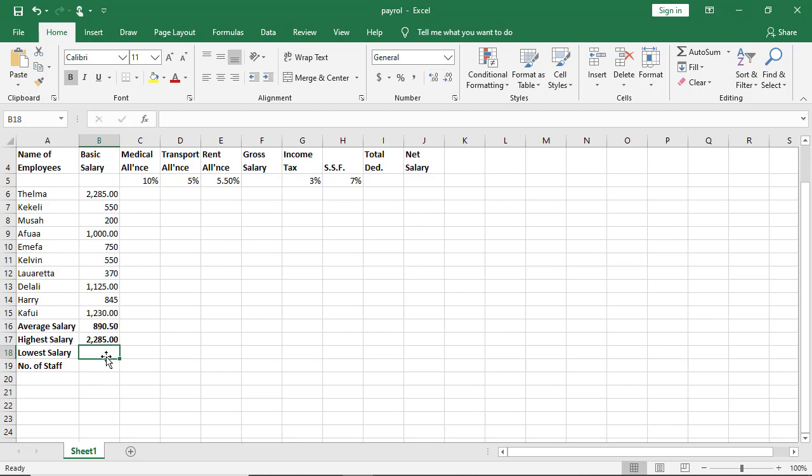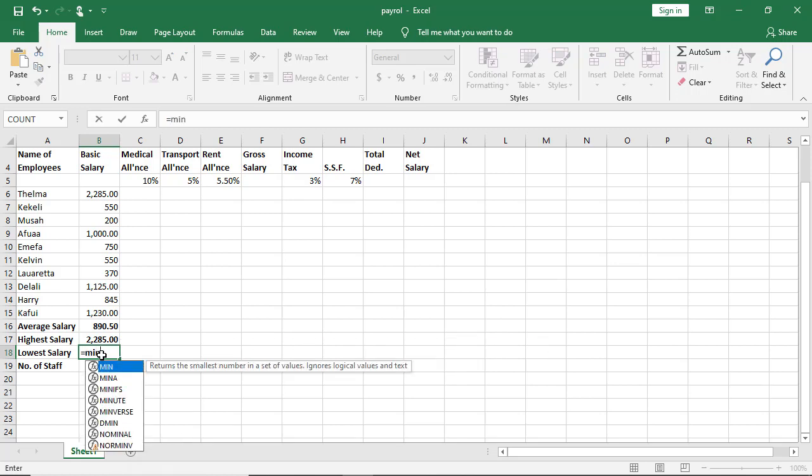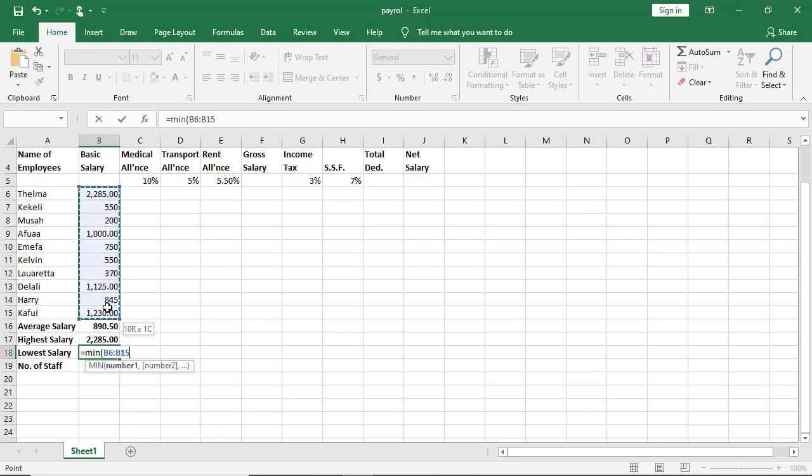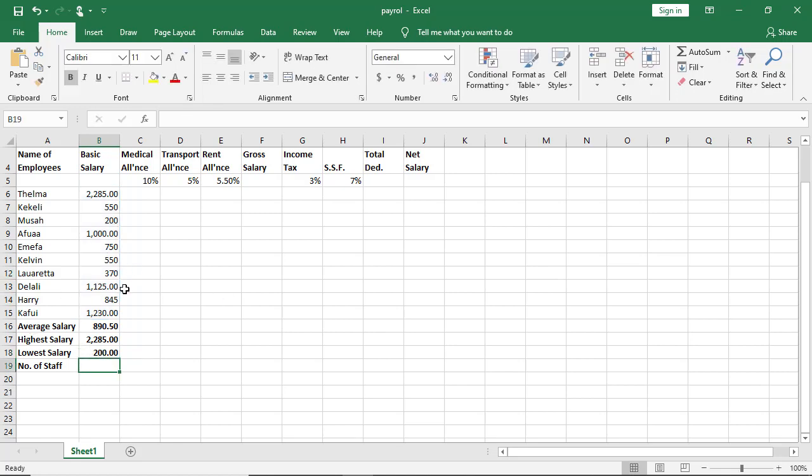Alright, what about the lowest salary? It has to do with the MIN function. So input equal to, then MIN. At this time, open the bracket, and having opened the bracket, you're going to drag from here to here again. Close the bracket, that is shift with one of the bracket keys. Then press the enter key on the keyboard, and the minimum happens to be 200.